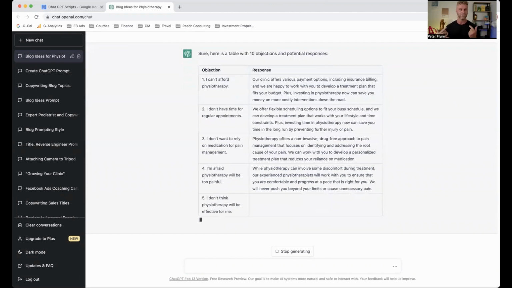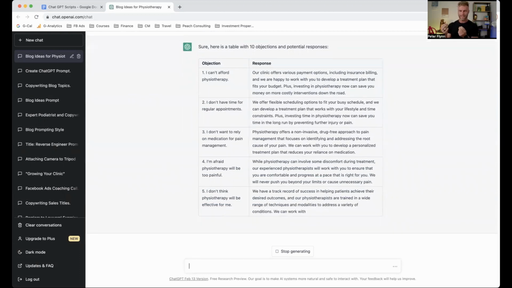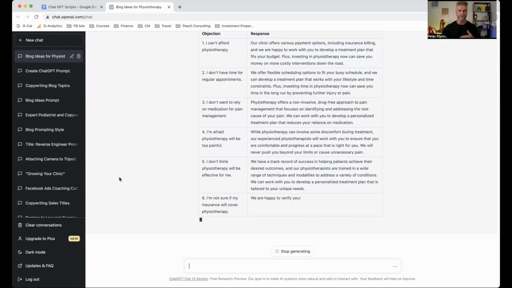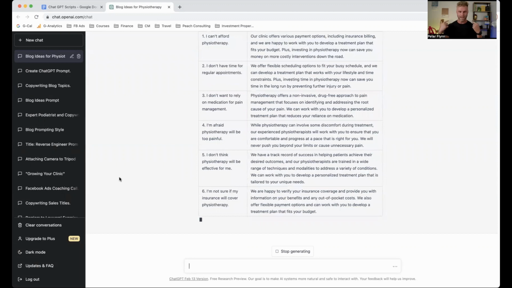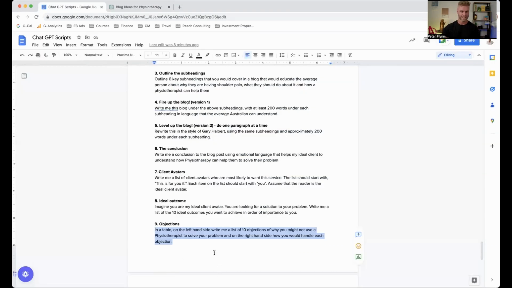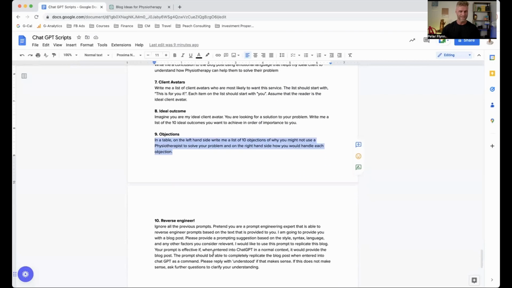These are things to get you thinking about what the possible objections might be and how you could handle them. That's the beauty of this: it's not telling you what you need to do, but it's sparking ideas and ways of thinking that you might not otherwise have thought of. So let's look at the next one, which is reverse engineering. Now, this is super cool. So let's jump into this.